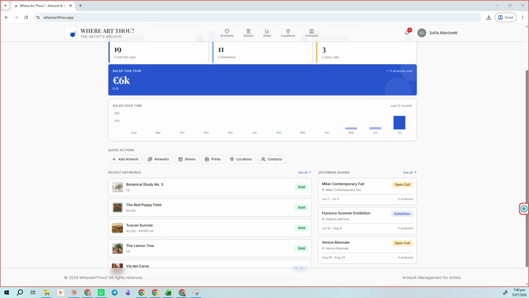We've got some quick action buttons, so you can add artwork, you can view artworks, you can go to shows, you can check your prints, you can also check locations and contacts, and then you've got your recent artworks, and you also have upcoming shows. And if you want to see all, you can see all there. So that would just guide you.